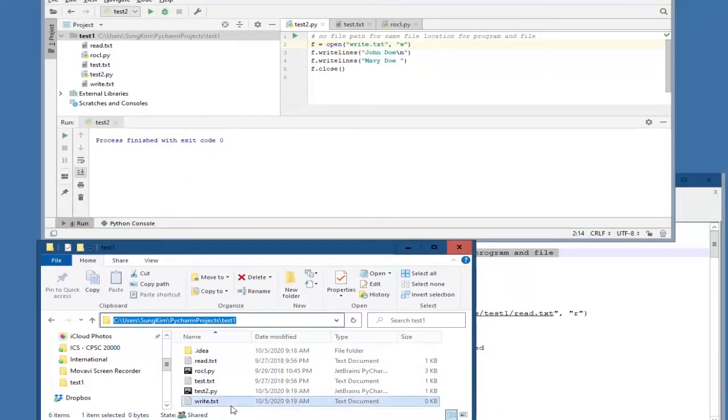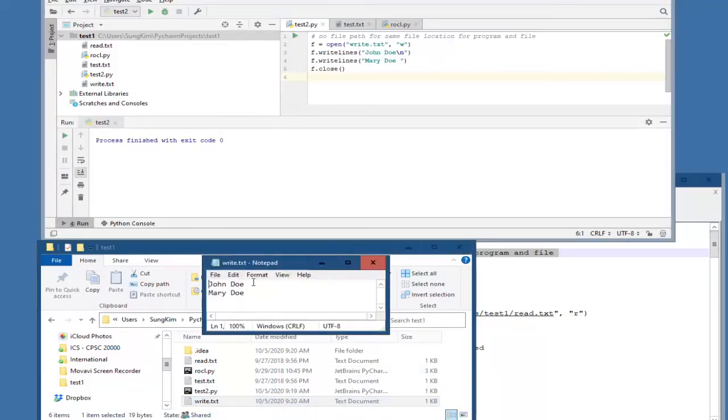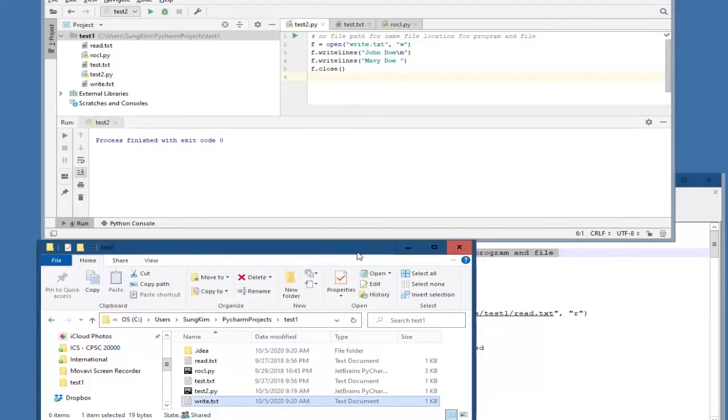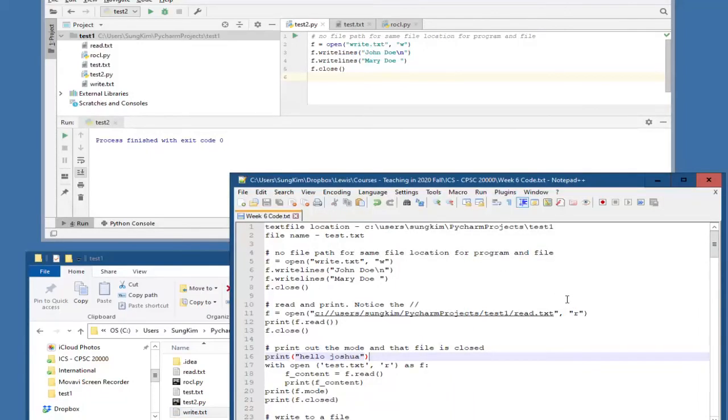And as you can also see, that's where my file write.txt is in, right? So that's how it knows. It assumes that it is the default working location. So if you run this, it executes, and as you can see, it writes to it, right? So that's how it knows. So you don't have to provide it. If you know that it is in the same directory, you can skip it. If not, then you will have to provide it. Okay.